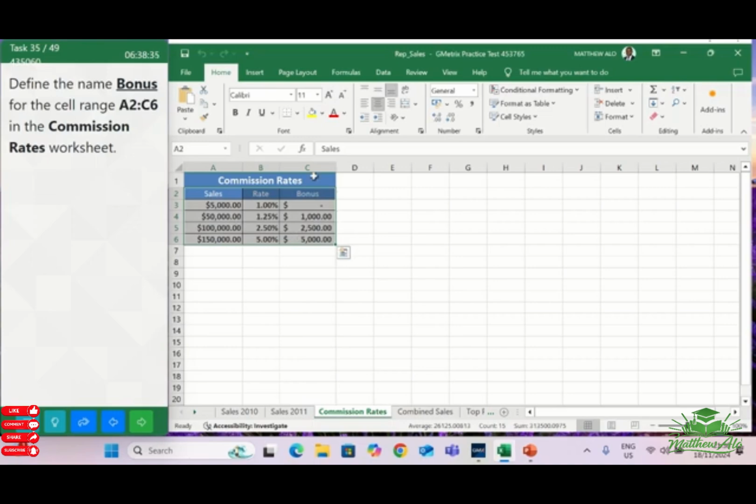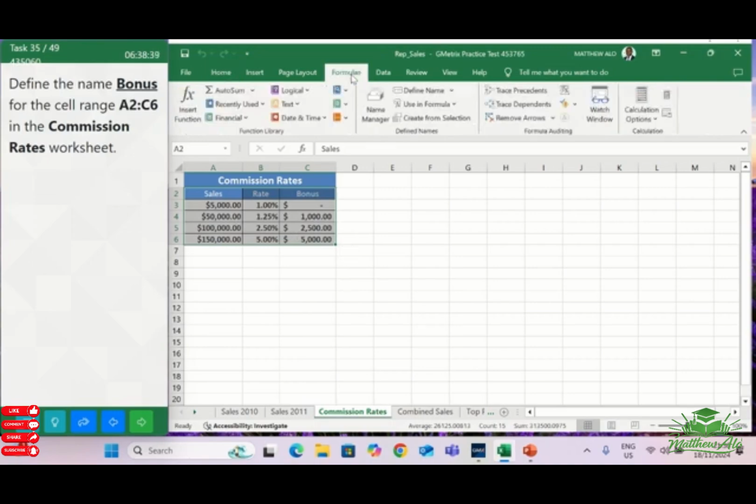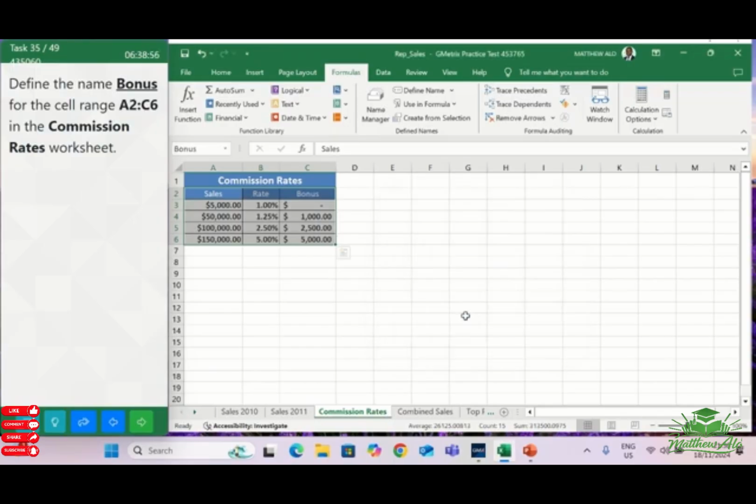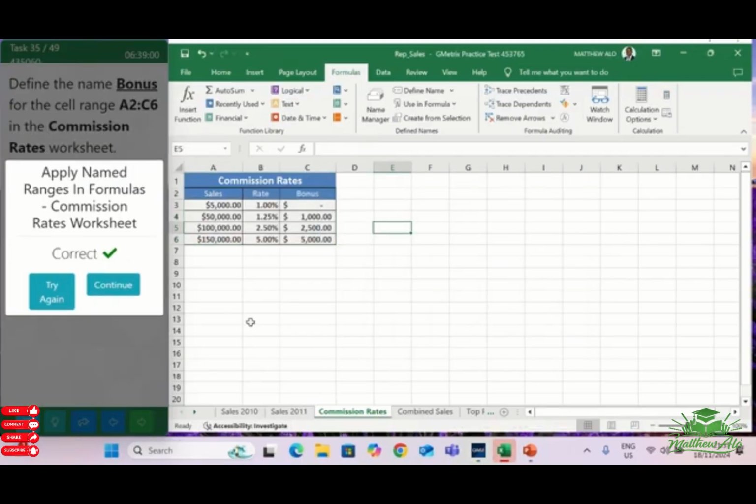Here you go to the Formulas tab, then the Define Name group, and select Define Name. For the name, you enter bonus. Then select OK. That is done. Correct.